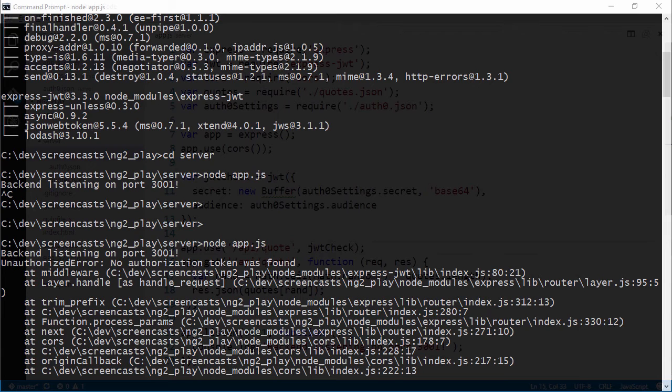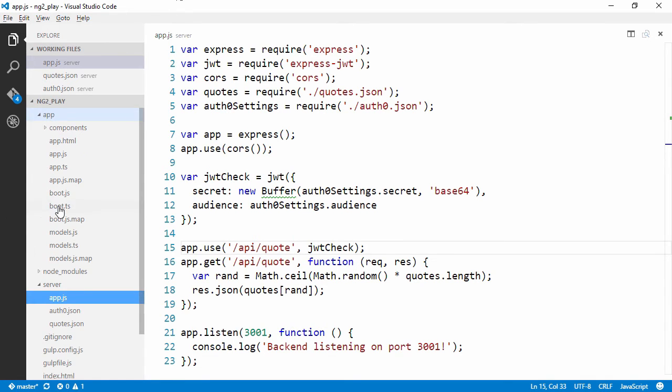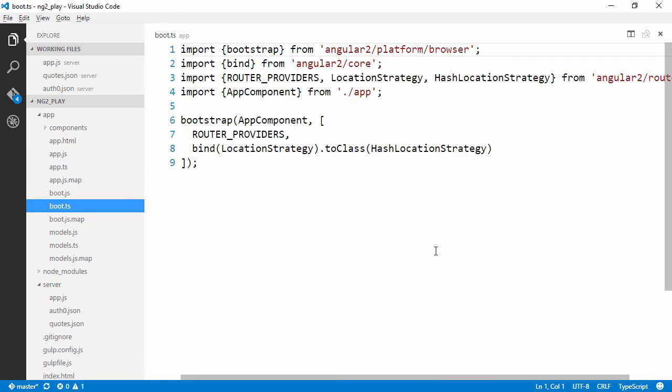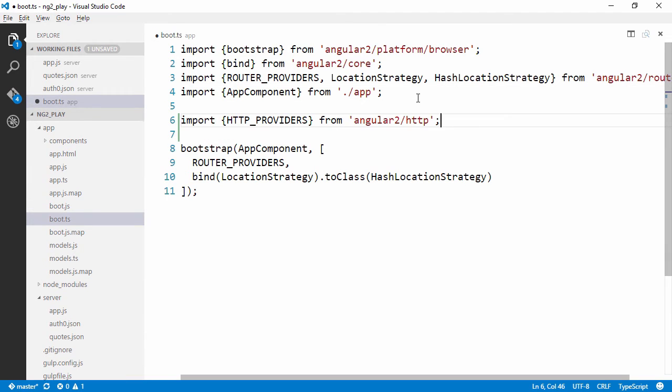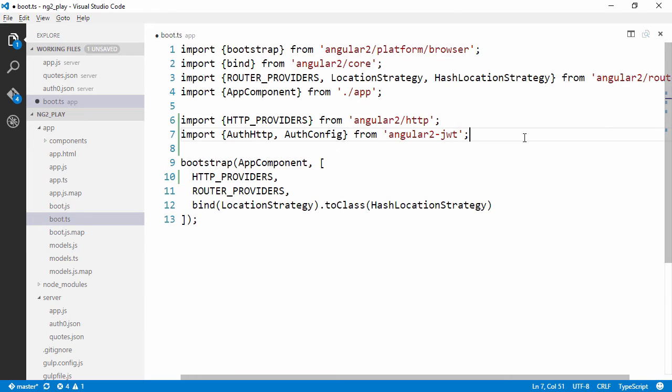So let's switch to our Angular 2 app and implement the front end parts. So let's switch over to the boot.ts file and wire up angular2-jwt to make authorized calls. So first, let's just import HTTP_PROVIDERS from the Angular 2 HTTP barrel and pass that into our dependencies array. Then we're going to import two things, AuthHttp and AuthConfig.